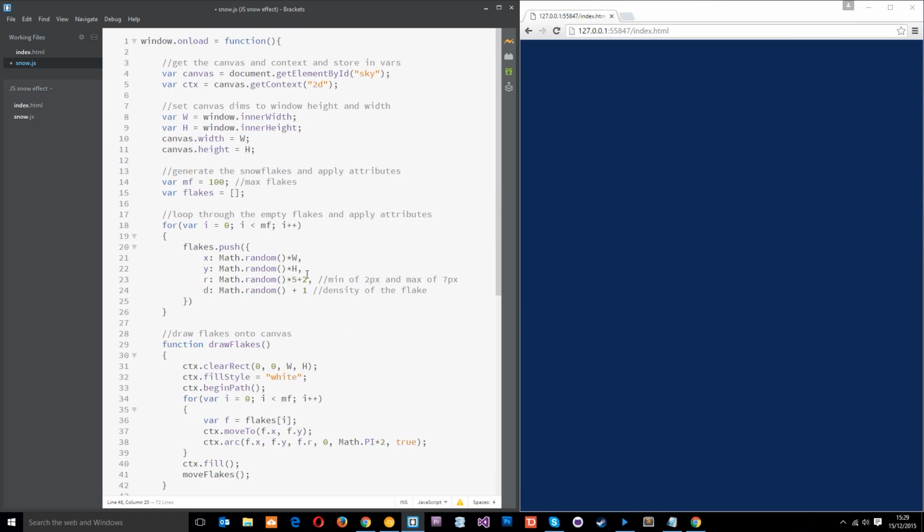So just to quickly walk through this again, we're first of all storing these variables, the canvas and the context, right?